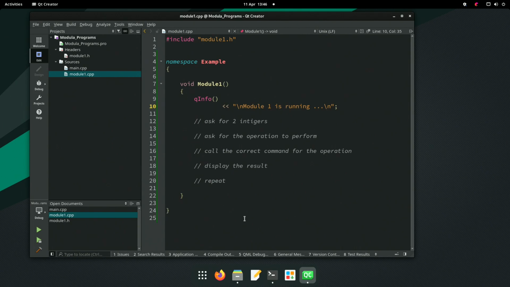Ask for 2 integers. In raw code, how do we do that? There must be a way of doing it. So, yeah, okay, we'll skip that for a second because I don't know. Ask for the operation to perform. I think that's the same as these 2. These two are going to be similar.